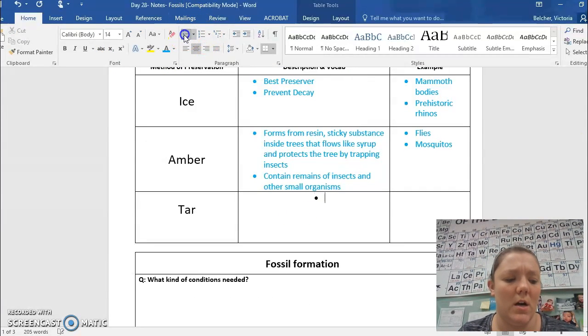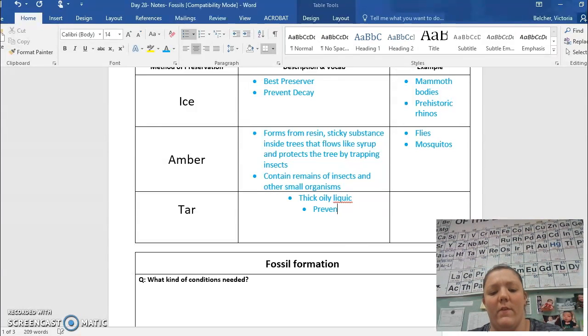Okay, tar. Tar is a thick, is a thick, oily liquid. And it will also prevent decay. Some examples would be like a saber-toothed cat.